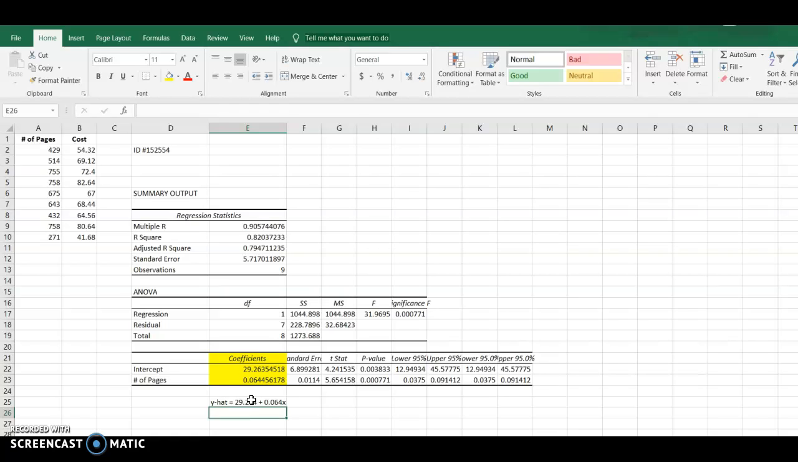Correlation is also something that students will find in this output. Actually, the correlation itself isn't there, but it's easy to find. It's the square root of r squared. And so r squared is right here, highlighted in yellow.